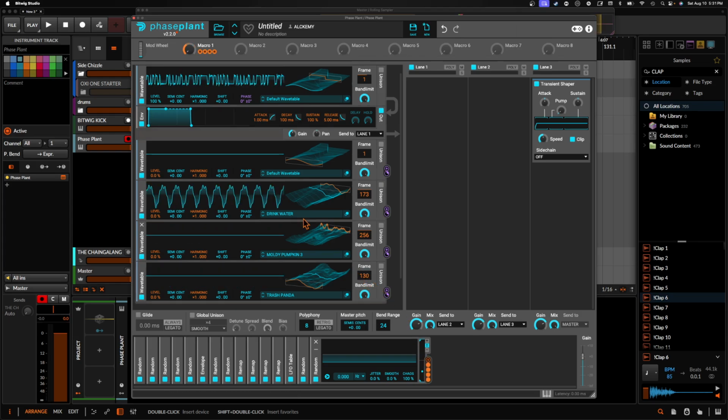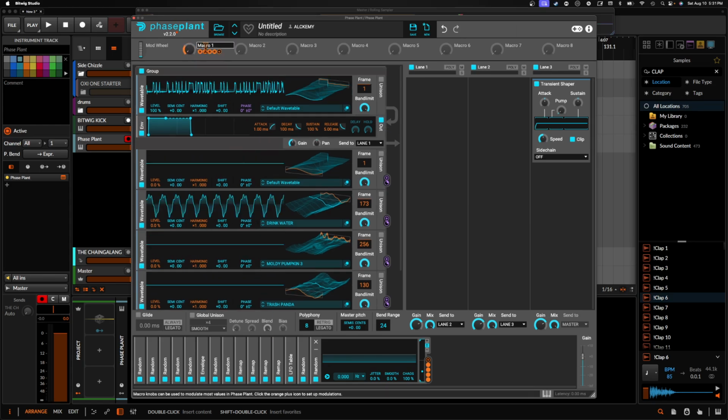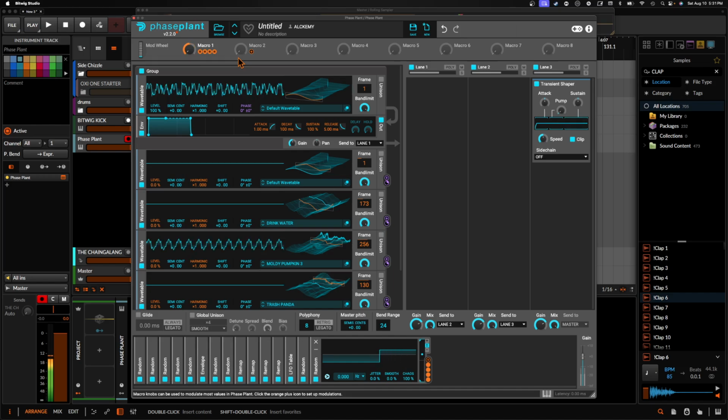So now within this, we've got different placements of this, different wavetables, different harmonics that this is going to be jumping around at. And so what we can do is mess around with how this is going to be interacting with the sound.